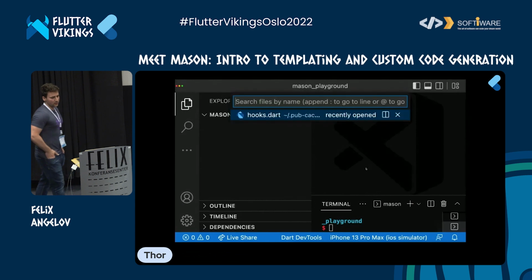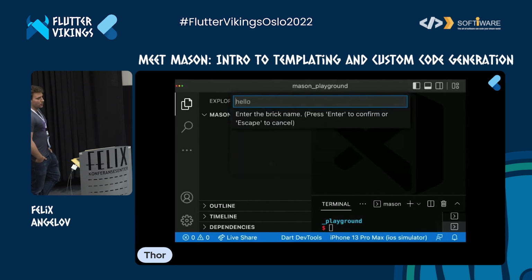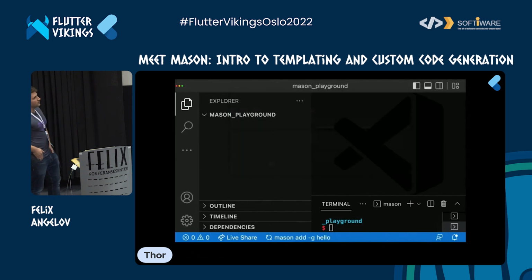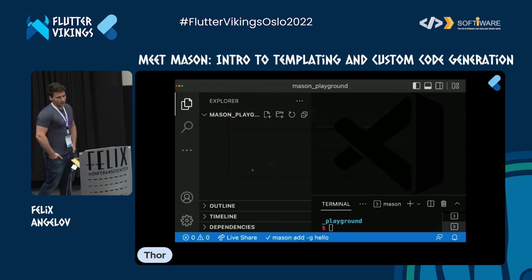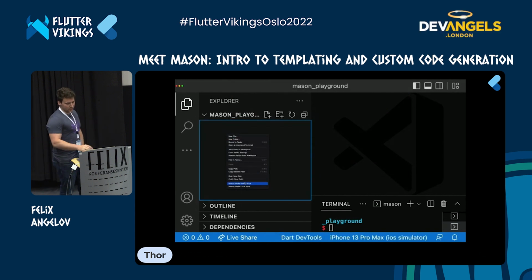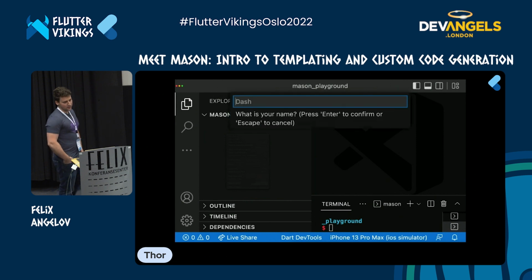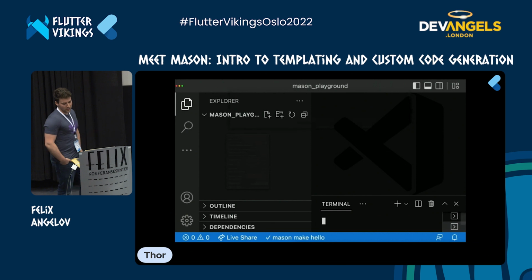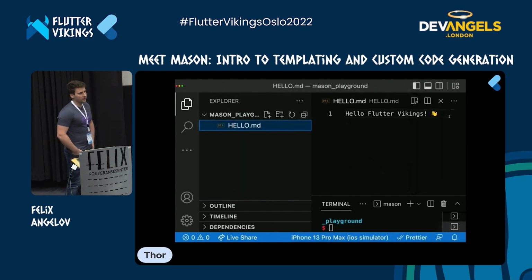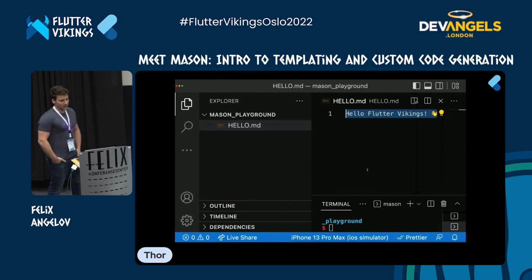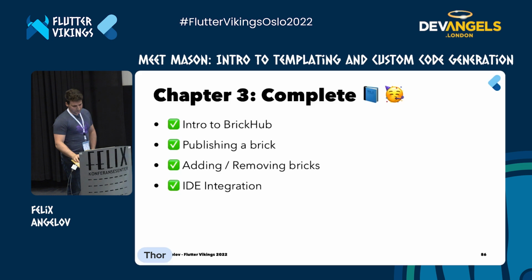And what this looks like is I can use the Mason add global brick. In this case, I'll install the hello brick from BrickHub. And then I can right-click anywhere. It's a bit small, but I'm right-clicking and clicking make, and then selecting hello from the dropdown, and then entering the name. And then it's going to run mason make for me, and then generate the hello.md, hello FlutterVikings. And that's in the directory that I've right-clicked on. So if I had subdirectories and I right-clicked on some nested directory, the output would be generated wherever I selected.